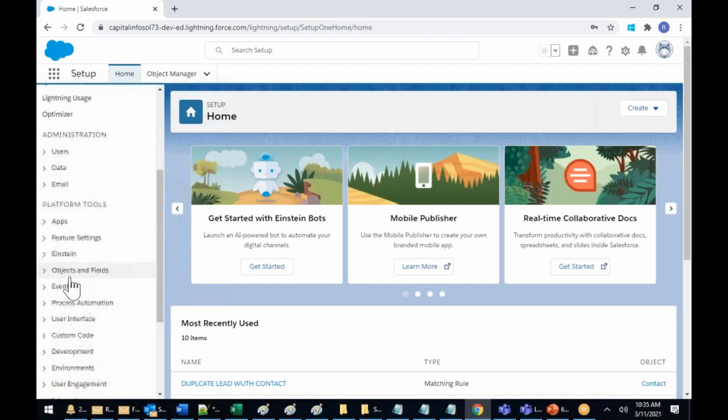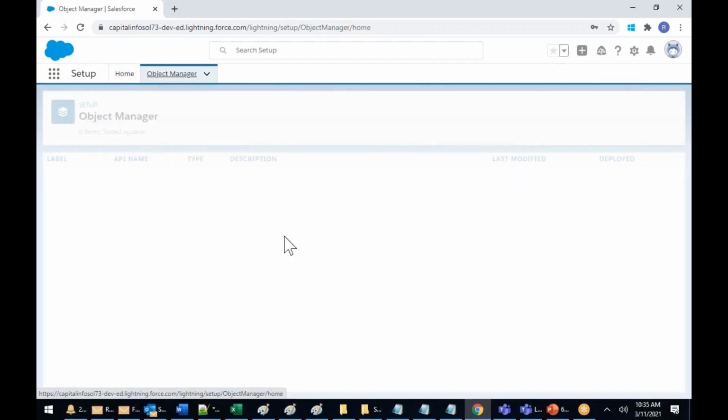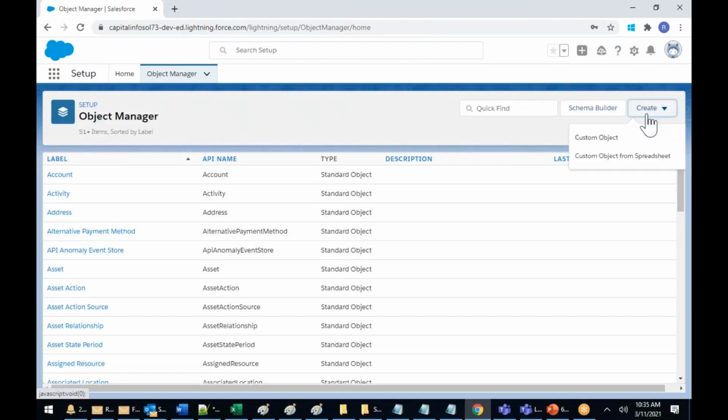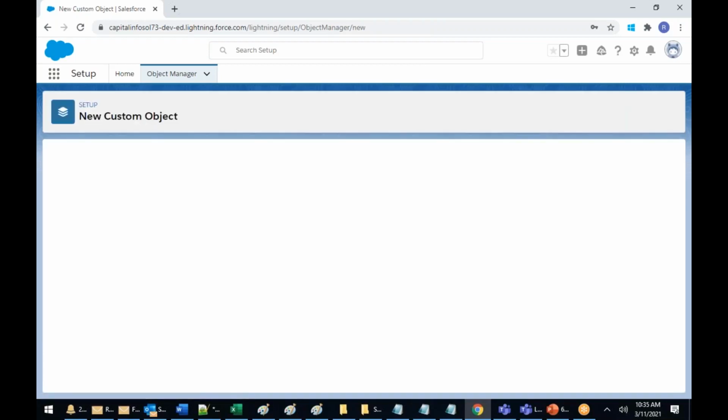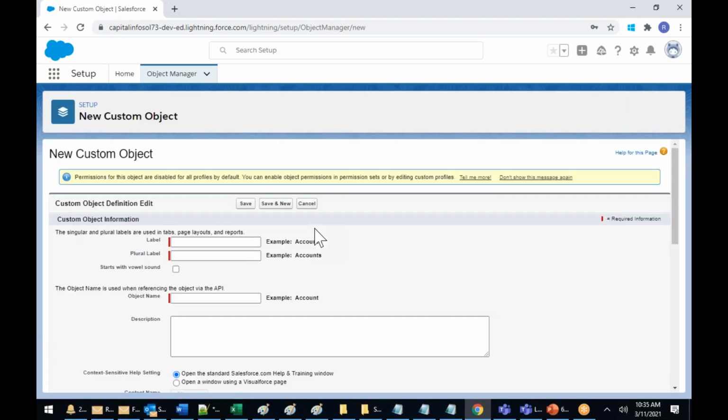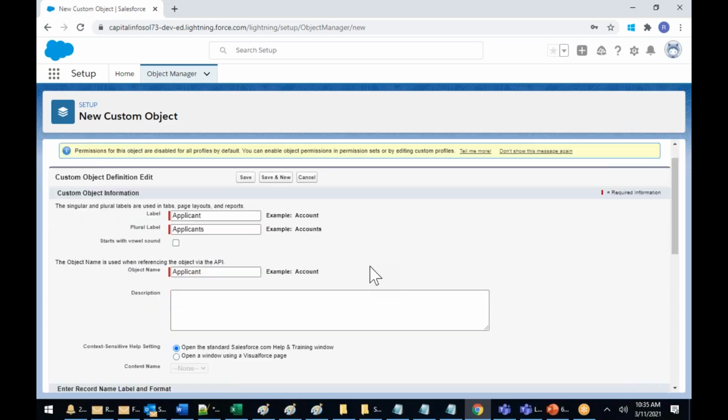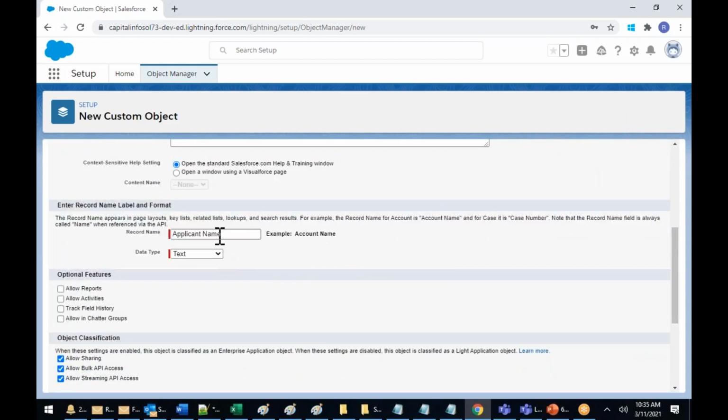So let's do that. I go to my objects and fields. I click on object manager, right? I click on create custom object. As usual, you know this. We have been creating patient, we created payment and fees, we created operation. So by now, this is a common step. I create something called applicant. The plural name would be applicants, right? By default, the system is creating a field called applicant name.